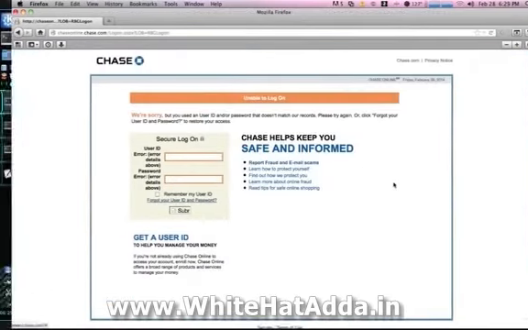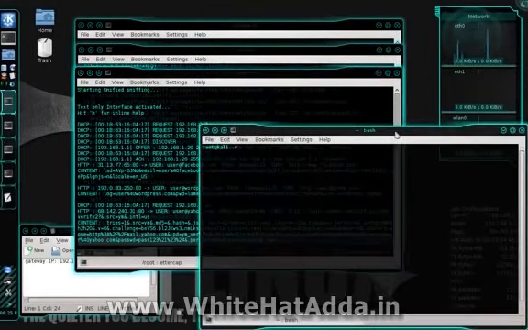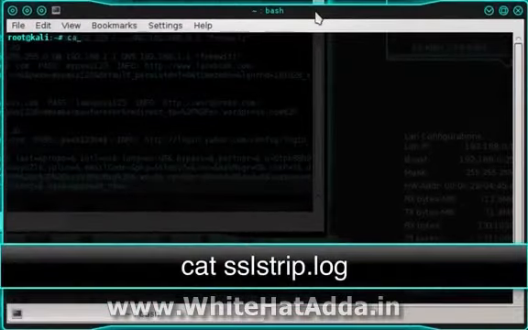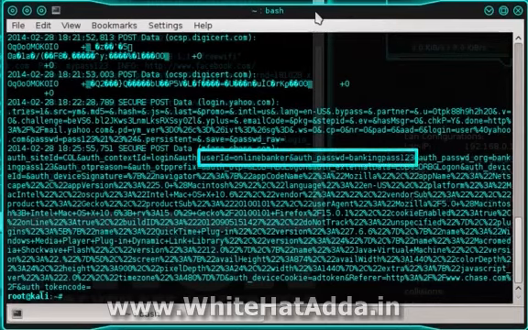So let's move back over to the attacker computer, and here we need to open a new terminal. And in the new terminal, let's type cat space sslstrip.log and then press enter. And perfect, there it is. I can see the user equals Online Banker and the password equals Banking Pass 123.